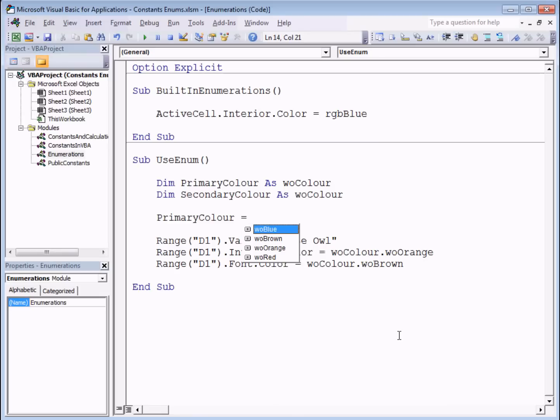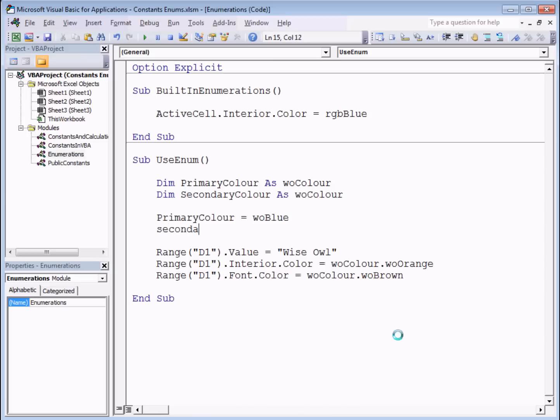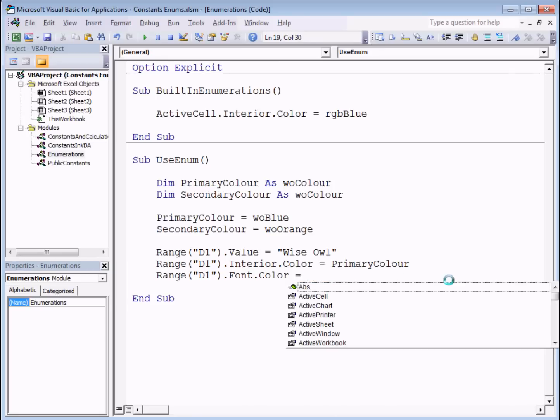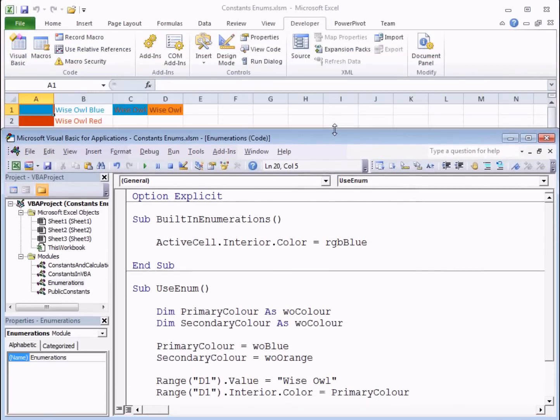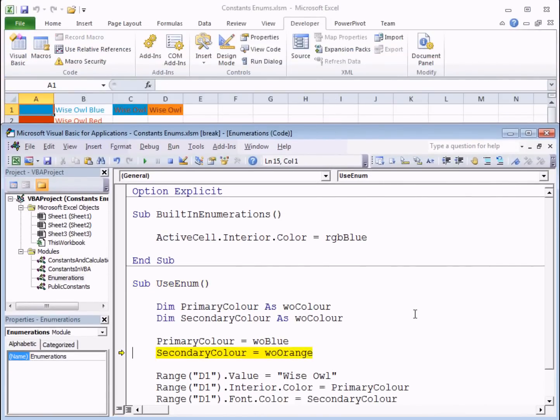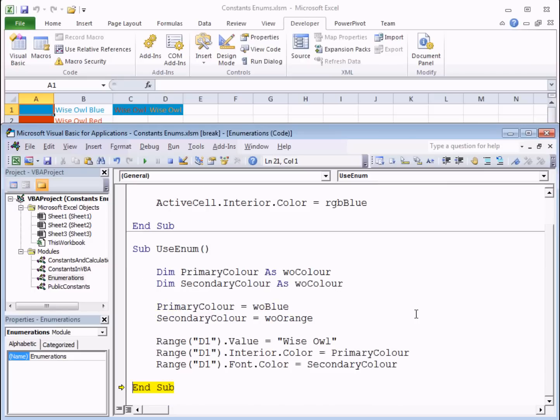So this time I'm going to set the primary colour to YSL blue, and I'm going to set the secondary colour to be equal to YSL orange, let's say. What I can then do is, instead of referencing explicitly these values, I'm going to say that the interior colour of the cell is equal to whatever the primary colour is, and the font colour of the cell will be equal to whatever the secondary colour is. Let's look for secondary colour in that list. So there we are. If I run that subroutine again now, and step through it using the F8 key, we'll see the primary colour goes to YSL blue and the secondary colour YSL orange.